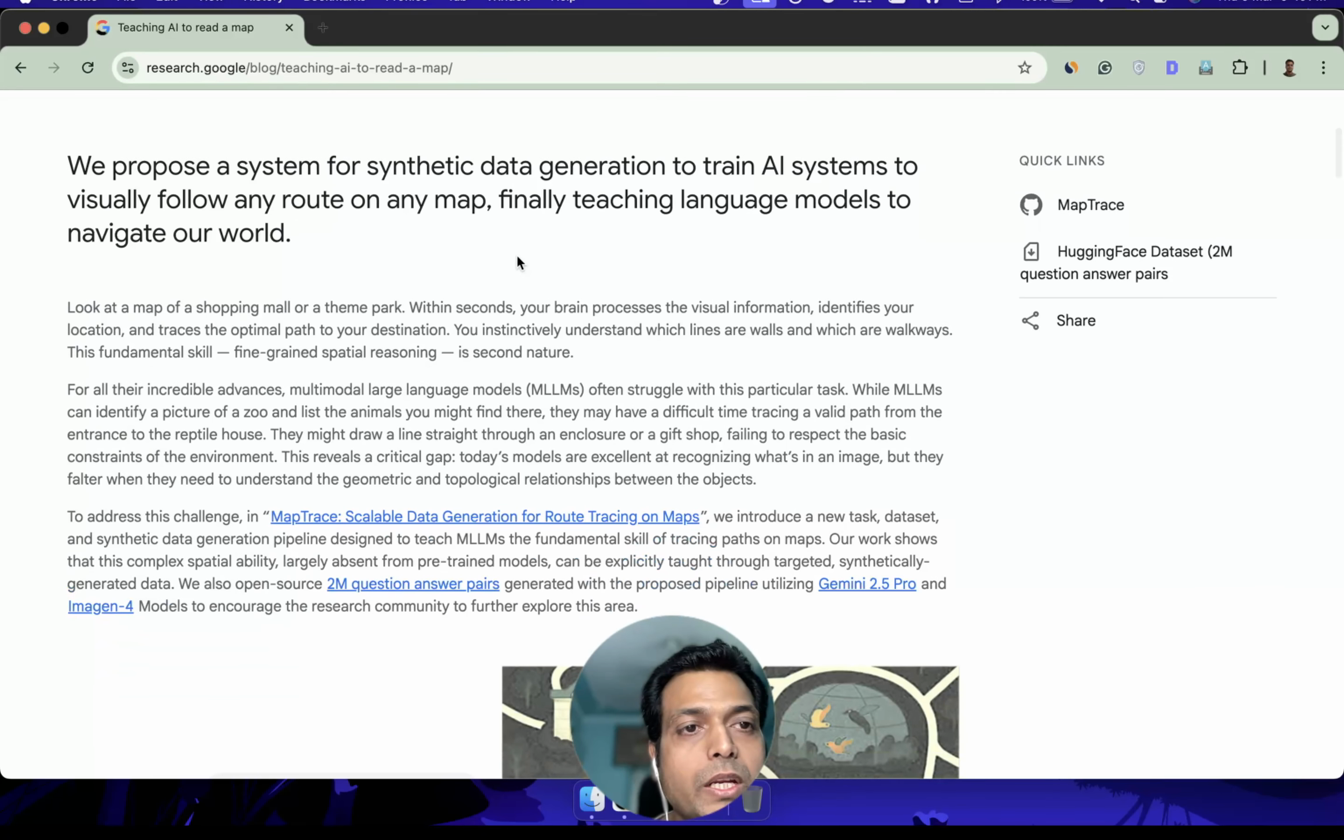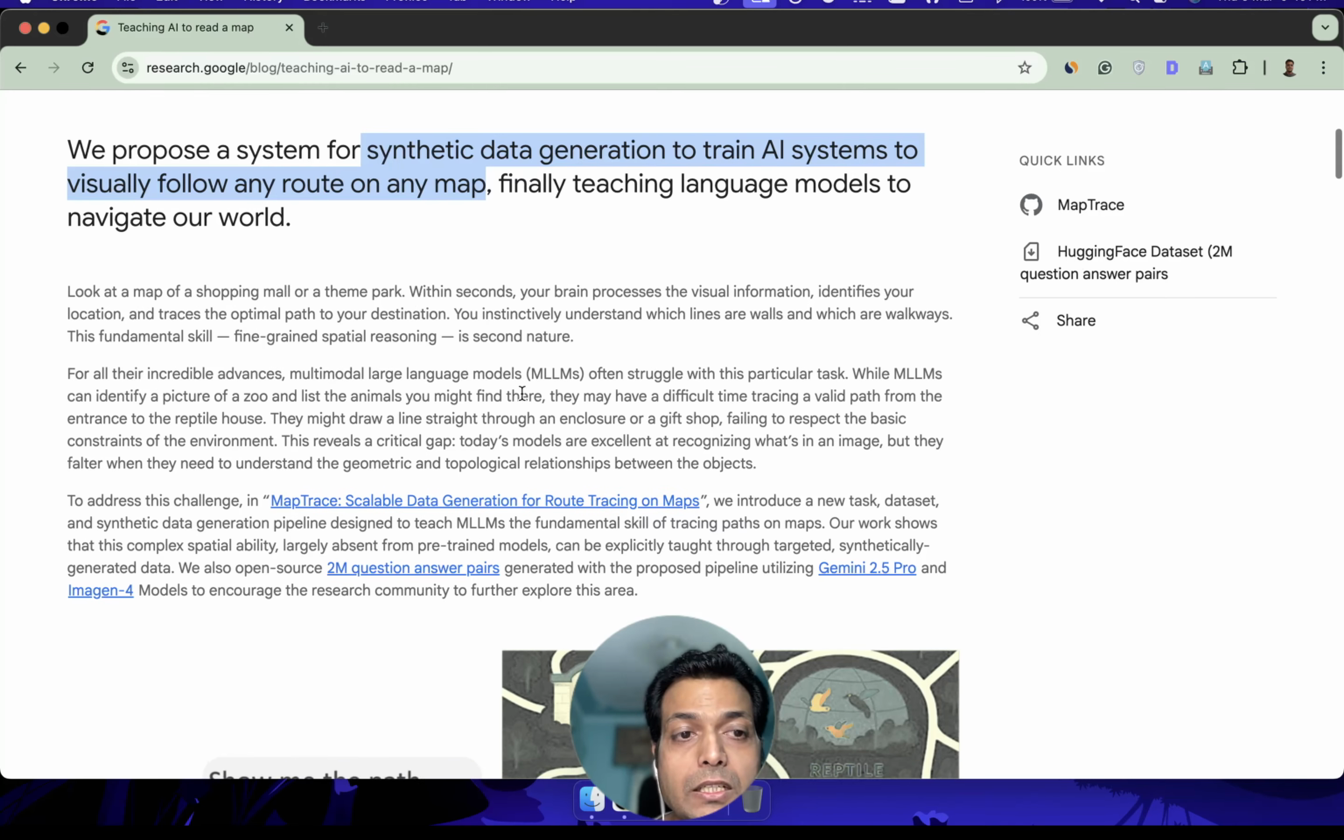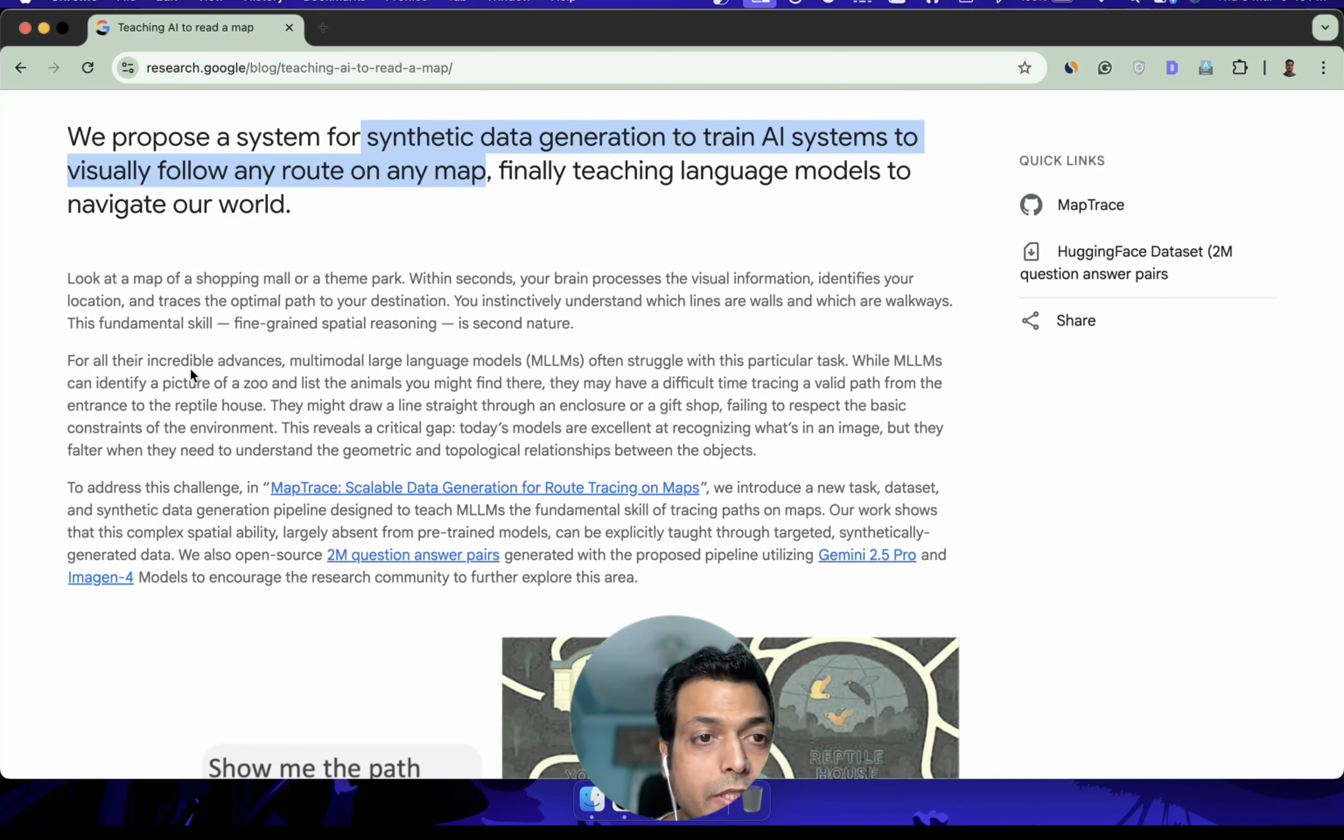In part 1 we discussed what this paper proposed. This paper was proposing synthetic data generation to train AI systems to visually follow any route on any map. So basically, the reason they worked on this problem was that humans have this spatial reasoning knowledge inbuilt, which we use to read a map, analyze it, and then trace a route from point A to point B. Our brain has this quality inbuilt.